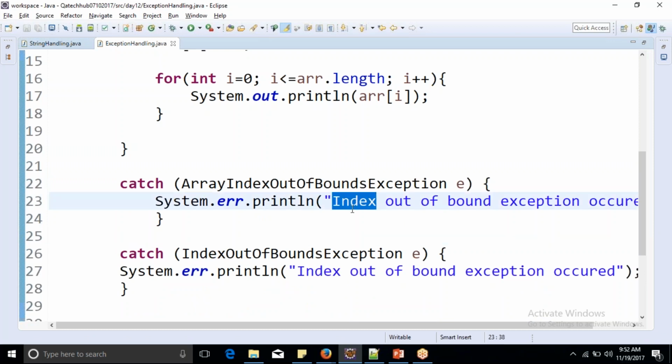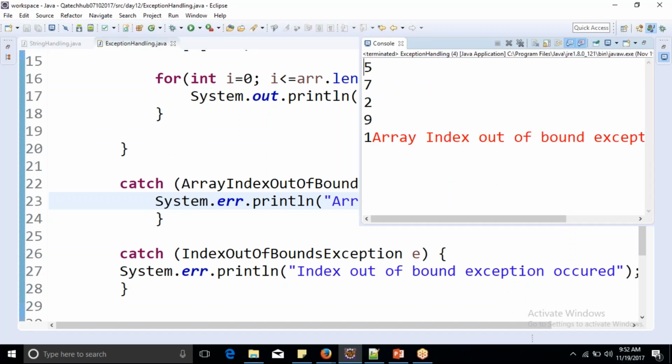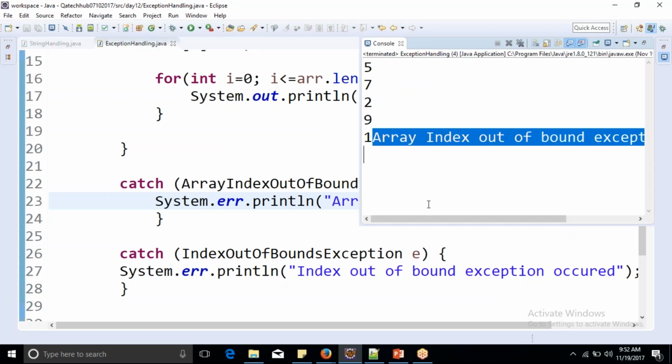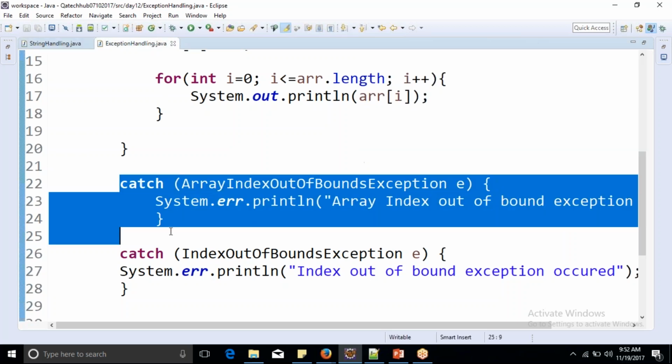So here, when you execute this code, see what executes. It executes array index out of bound exception occurred, because whenever an exception occurred, it simply went into this catch block.